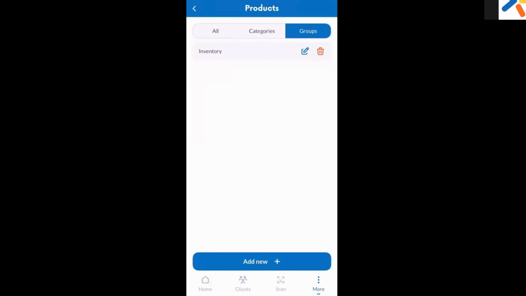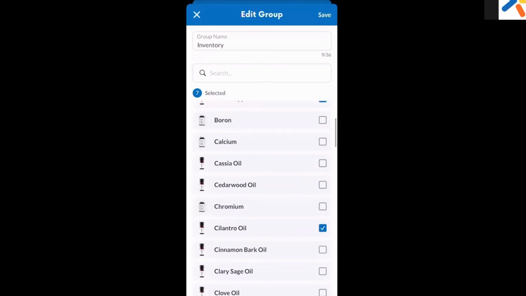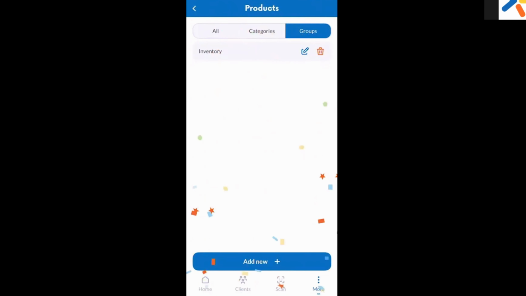And there it is. As you know, I called my group inventory, and you see that there's a red garbage can button. If I want to delete the group completely, there's also a little button with a pencil that I can touch. And that's in case I want to edit, in case there's a product that I want to add to that group or remove. So to edit, you just touch the edit button and it just takes you back. Do whatever you need to do, remove or add, and then hit save again. And that's it. So that's how easy it is to create a product group. You can create as many as you want.